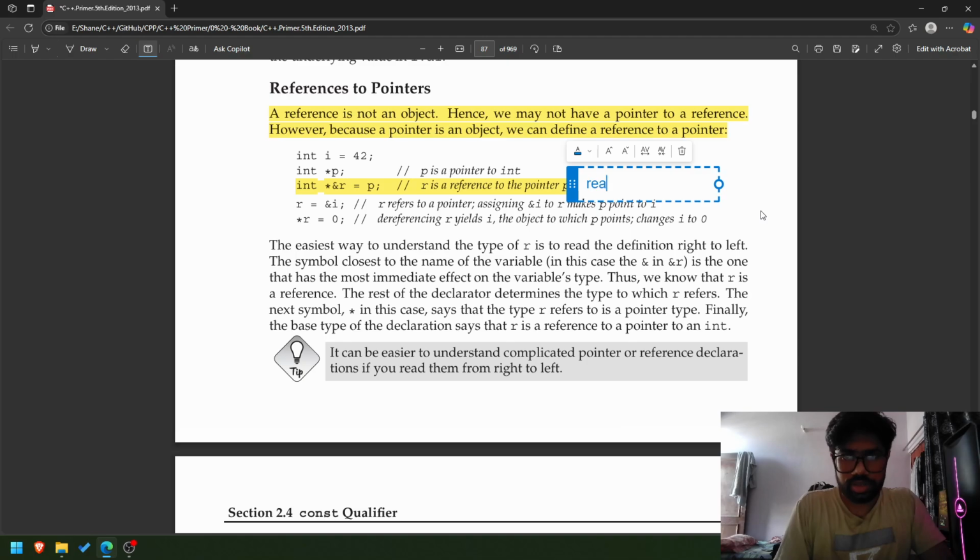Read from right to left. So we go int star and r, star and, reference to a pointer.